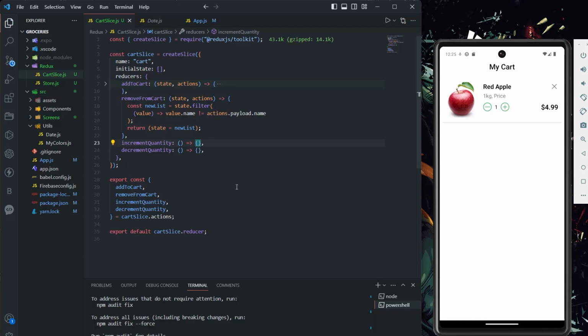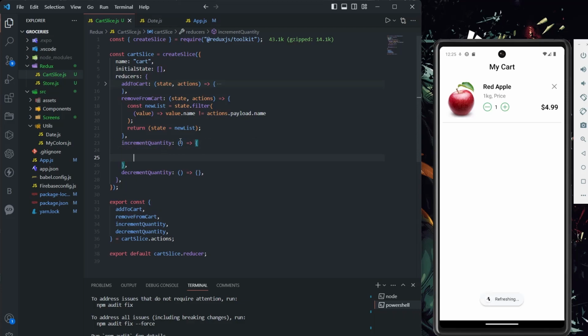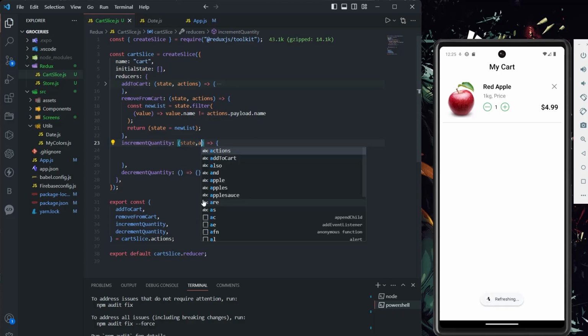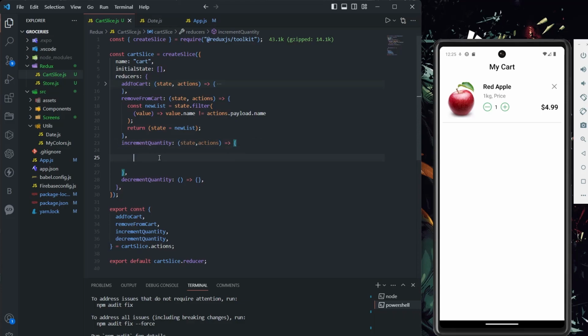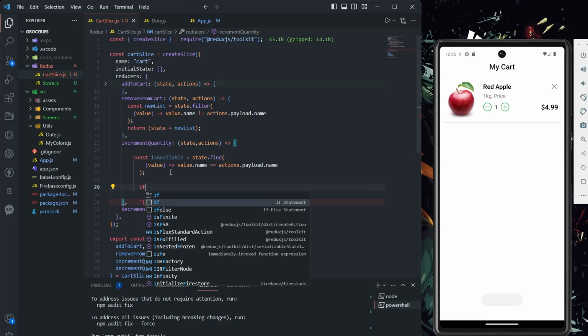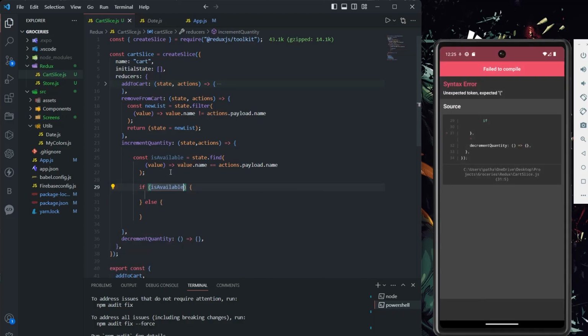And let's work on quantity, increment quantity and decrement quantity as well. Same way here we are going to use state comma actions as well. And first check the product. Same way we wrote that condition in add to cart, right? I simply pasted it here as well. We are first checking whether that product is available or not in increment quantity. If the product is not available, then what's the use of increasing the quantity, right? Same way, I'm going to pass if else.